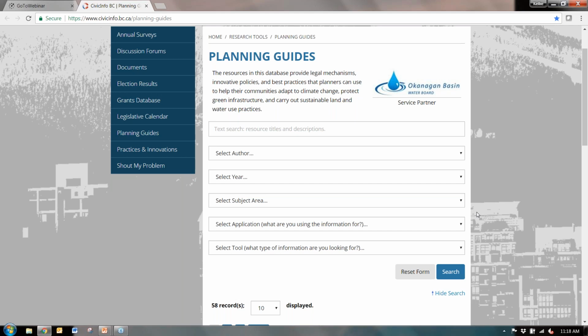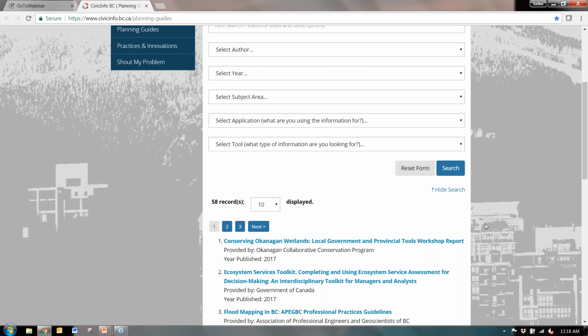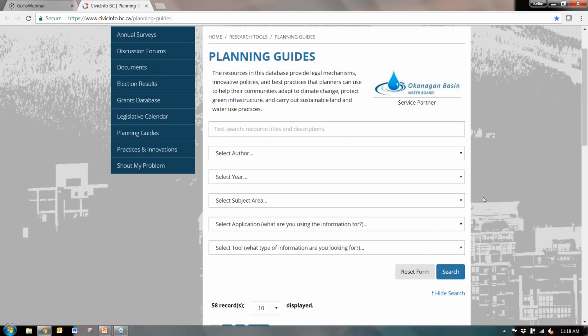So the guides are listed by date. The most recent will come up first on the landing page and also when you do your searches. So here's the search function. At the top here, you can search. It's a free form search, and you can search by title or by keyword.